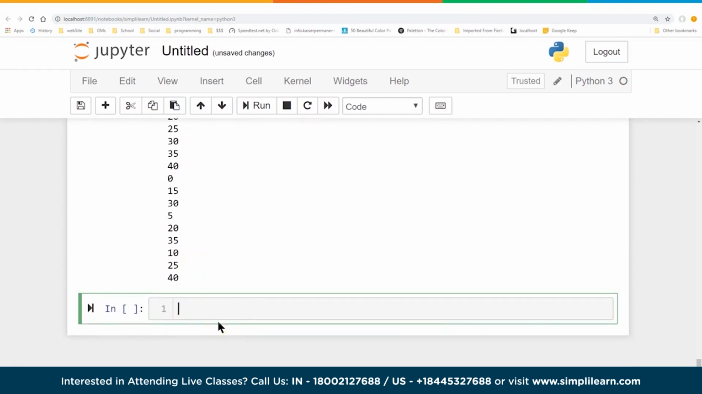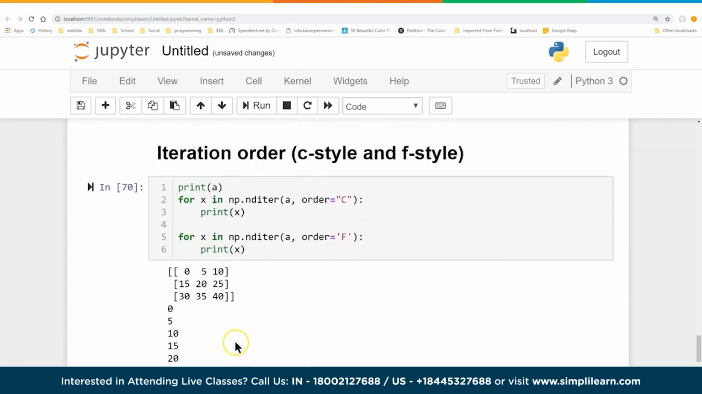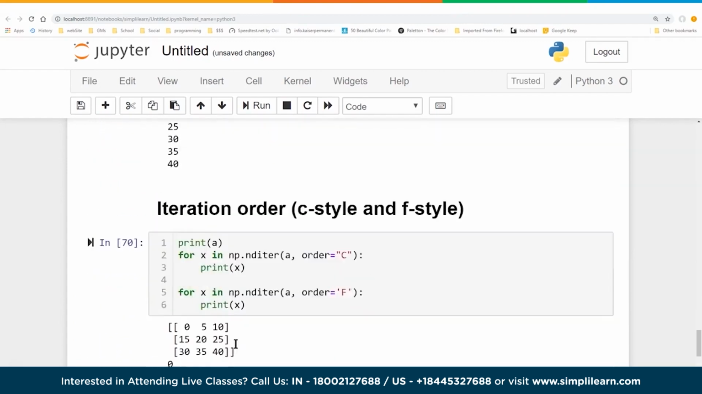So we've covered reshaping, we've covered math, we've covered iteration, we've covered a number of things.